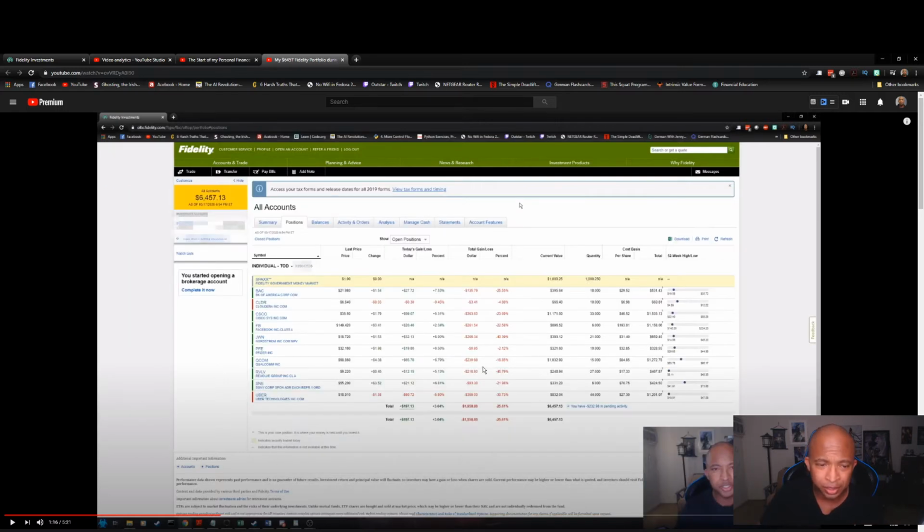Take a good look at all these positions. All these I was down. Revolve, I was down 46.79%. Sony down 21%. Uber down 30%. Bank of America down 25%. It was bad all around. It was a very rough time to be investing.